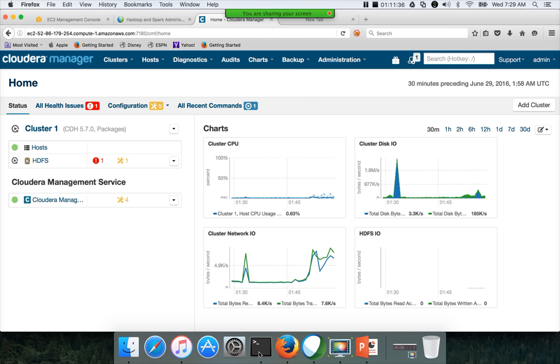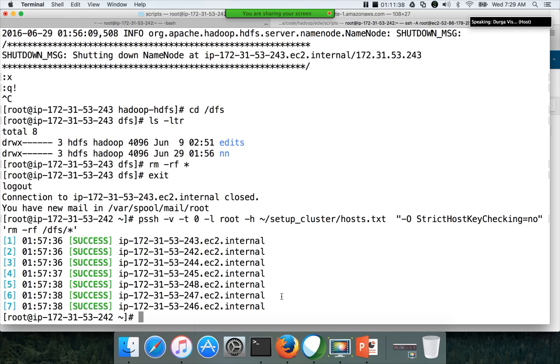So if you see, I have deleted the name node directory and the data node directory. I ran this PSSH, or parallel SSH, command to remove everything under /dfs/*, which means everything under /dfs will be deleted. Here also, on the name nodes, everything with DFS is deleted. On 243 I have deleted everything under DFS.